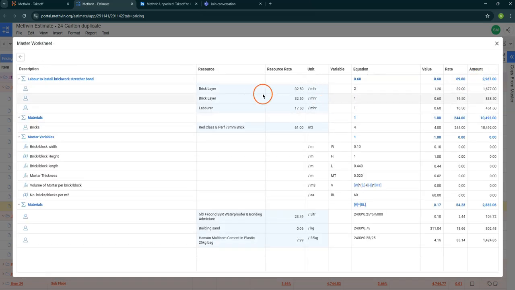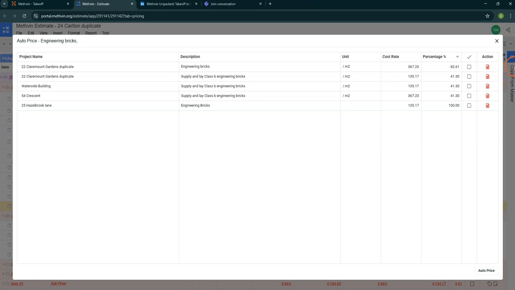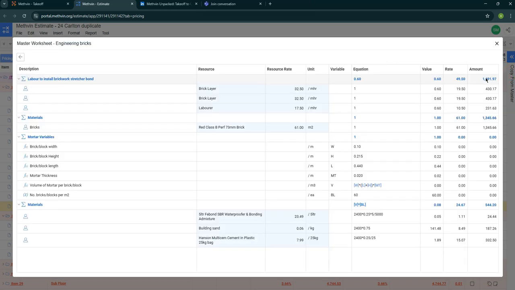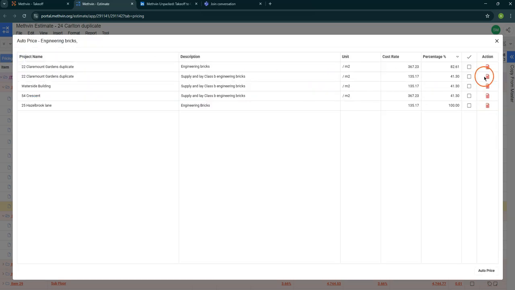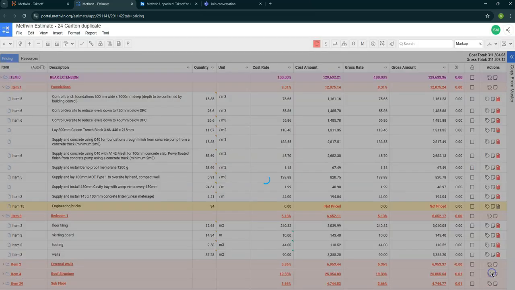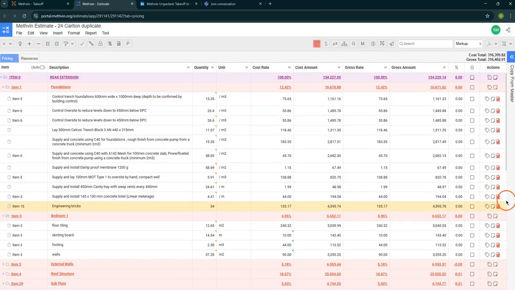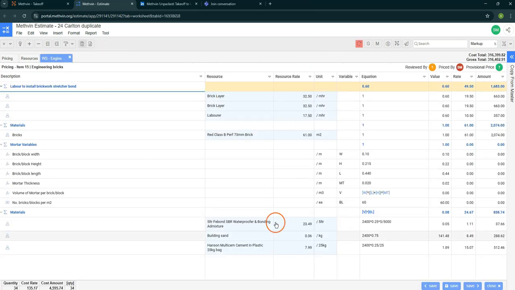So this one has a bricklayer of 2, and let's check this one. So the bricklayer of 1. So I would prefer this one. So we're going to select this one because this matches my current project and click auto price. And now this is going to bring in the entire worksheet from that project to my current project.